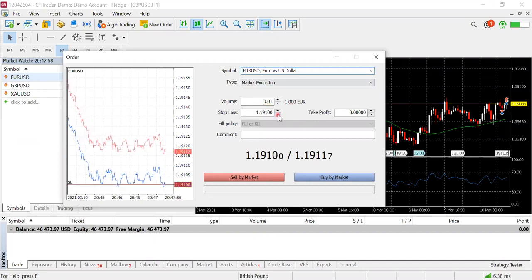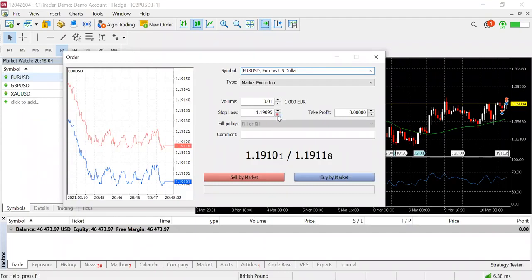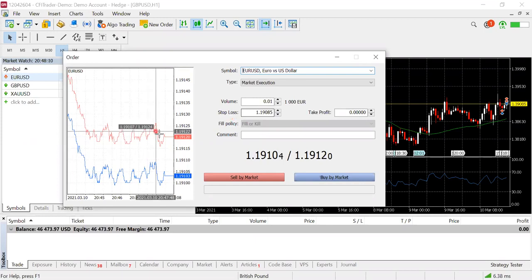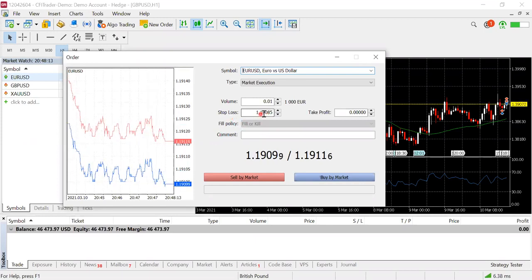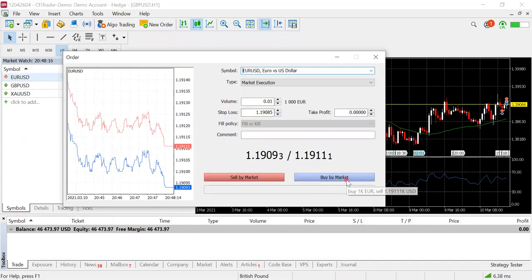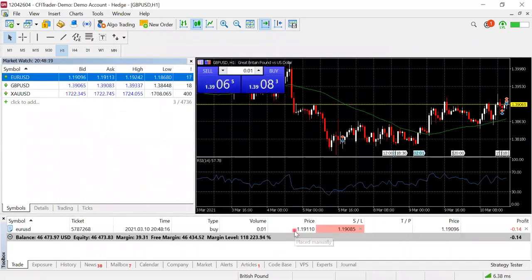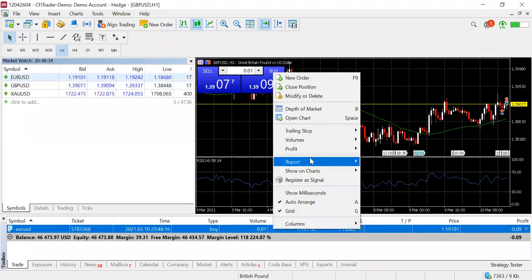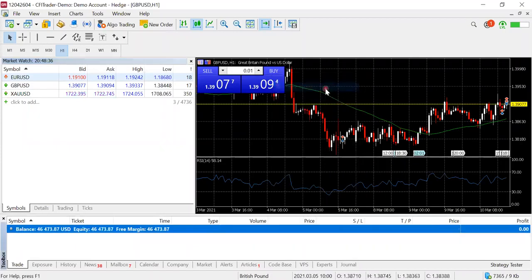Let's say you want to go long, you want to buy the euro versus the dollar. You put the position you want to open, in this case the micro lot, and also let's say you want to put your stop loss defined from the current price, and then you select buy, and your position would get immediately executed at market price. Again, if you want to close the position, you either click here on the X or simply right click on the position, and then you have the option to close position. So this is how you do it.